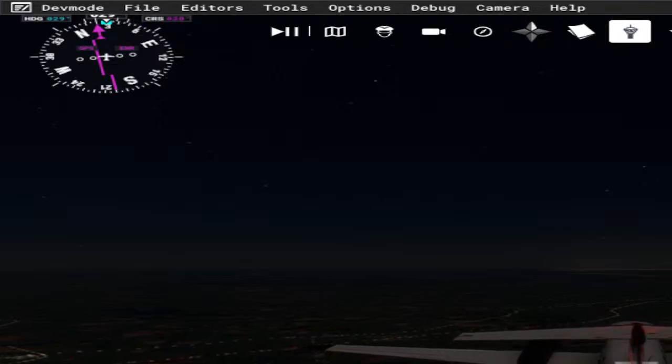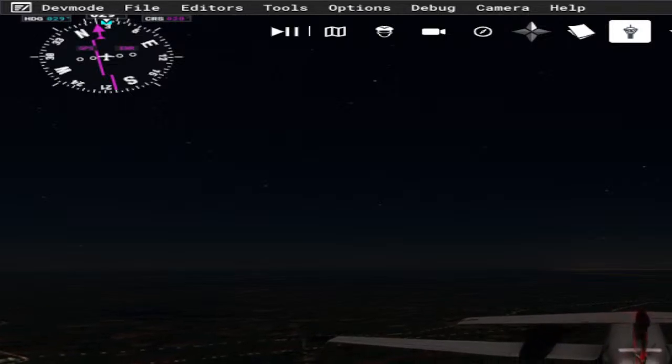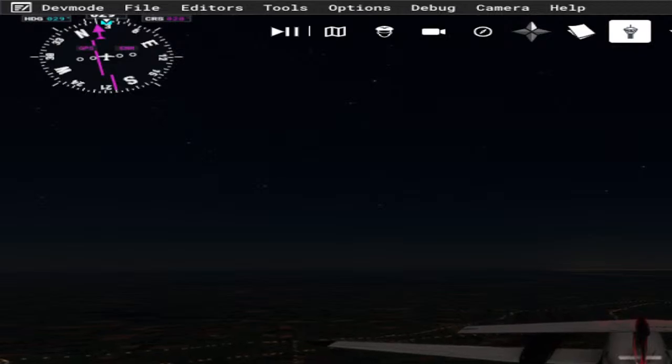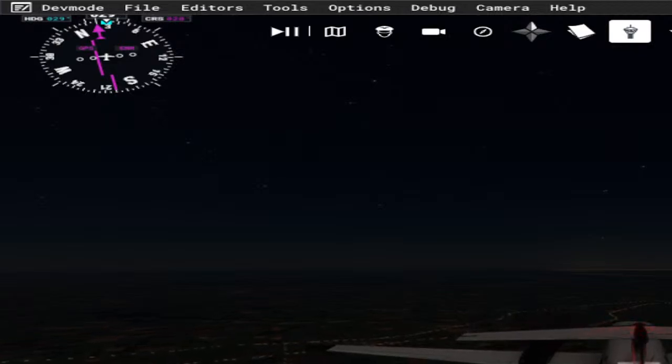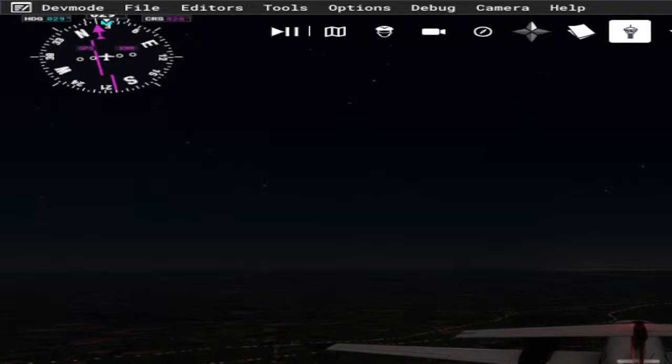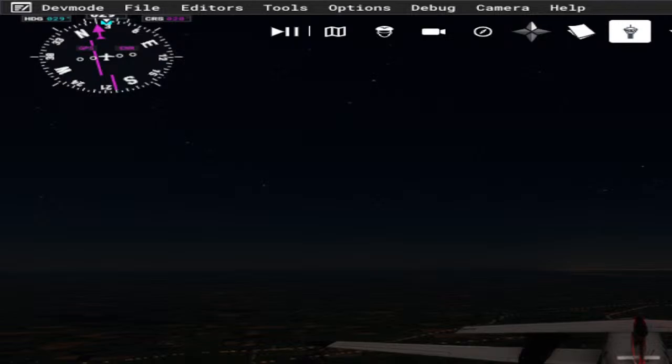Indianapolis Center, AVX 757 Heavy is passing 10,500 feet, climbing 13,000 feet. AVX 757 Heavy, Indianapolis Center, altimeter 30.55, radar contact. Continue.